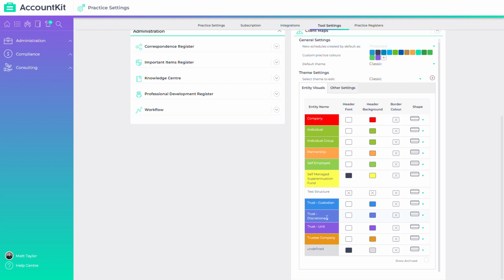This will then set how all of our structure diagrams will create by default, but once that diagram has been generated underneath Consulting and Client Maps, you can change any individual item within this list here to your heart's content for any given client. We also have the option to move across to other settings.